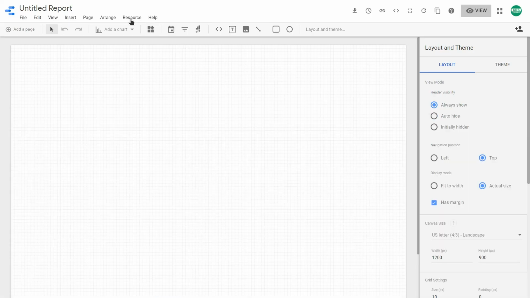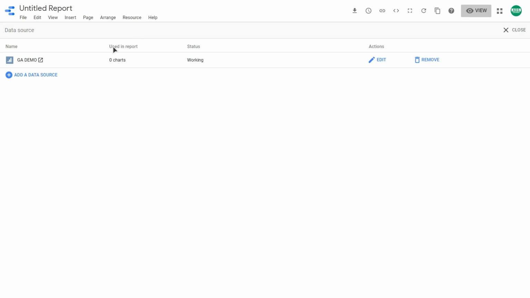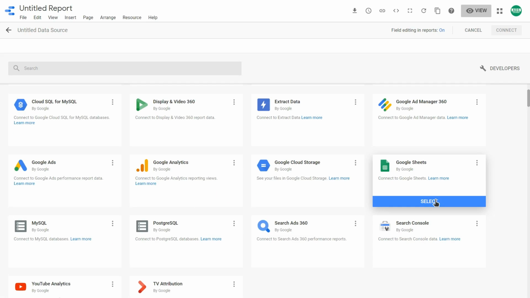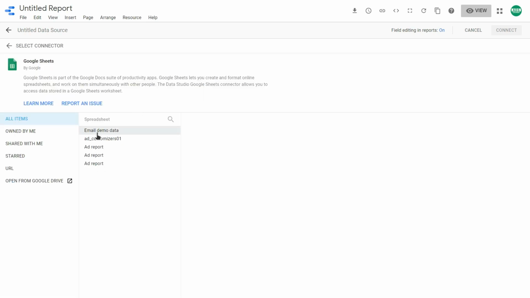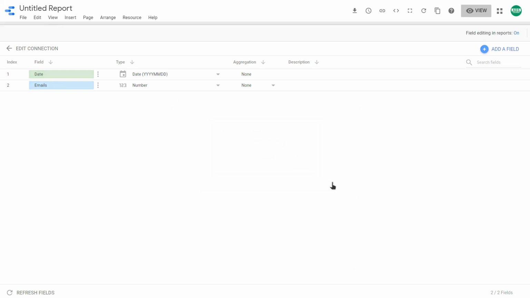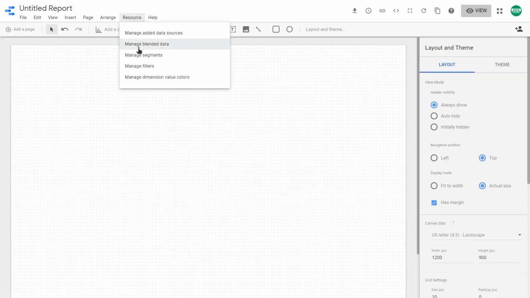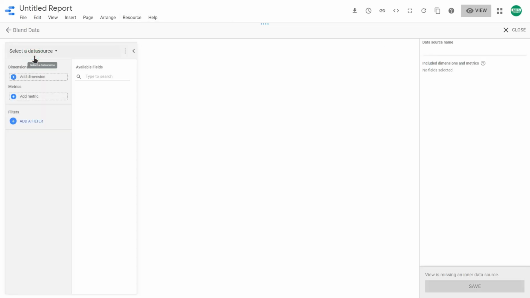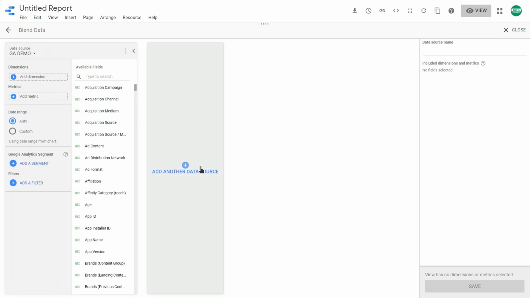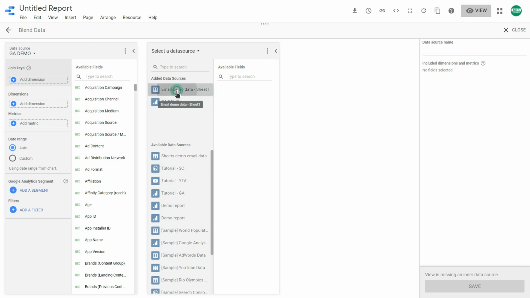I will just show you and go to the resource and manage added data sources. And here you can add a new data source. So for example, let's add this Google Sheets. And here's my file. So let's connect this and let's add this to report. Now again, let's go to the manage blended data and let's add new blended data. So let's select the Google Analytics data source and the file. So this is the file.